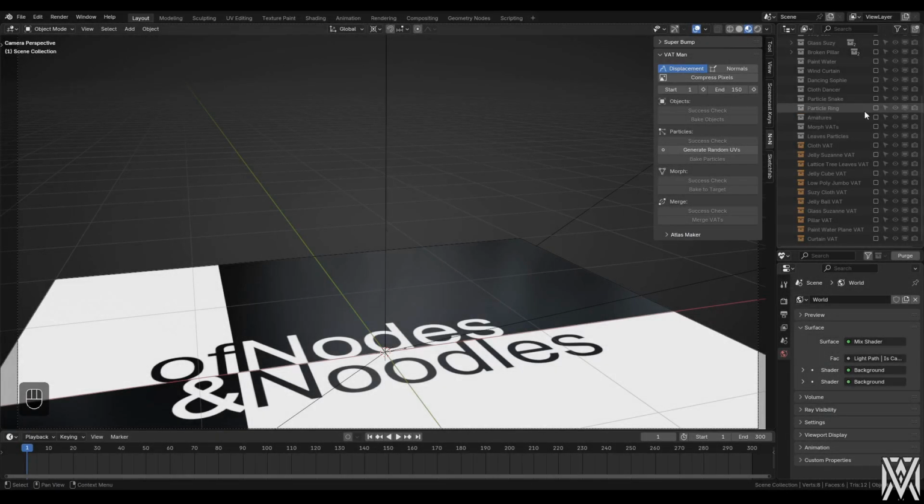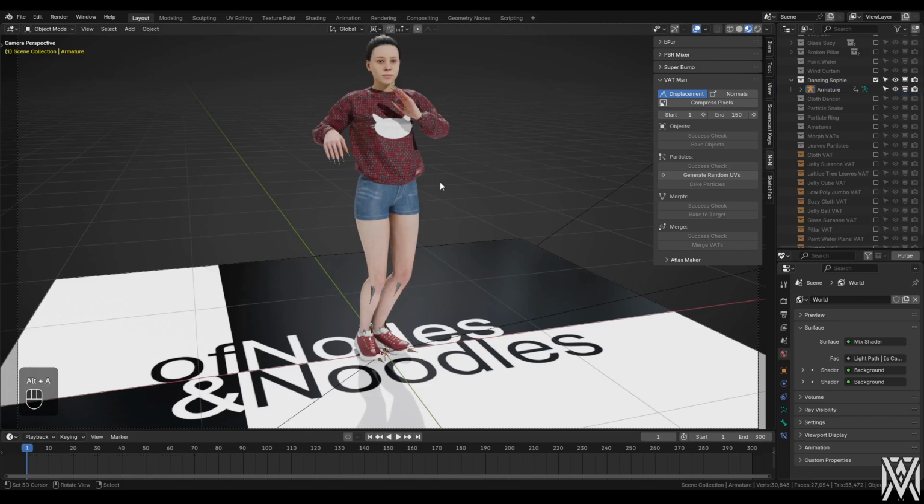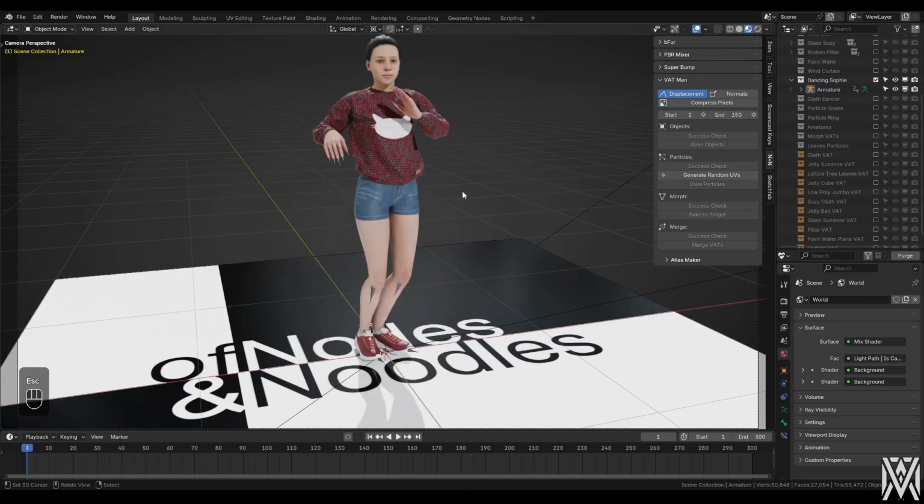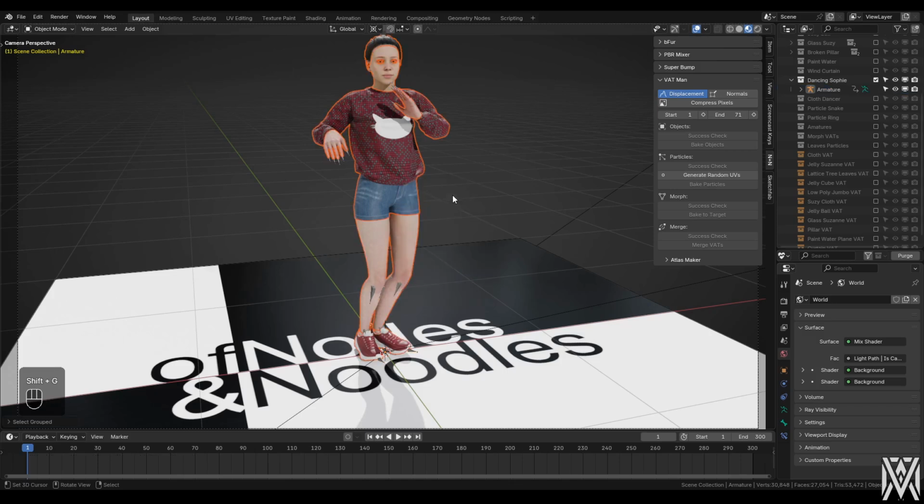Baking an armature animated mesh is no different from any other kind of mesh with any other kind of animation. Here I have an armature animated character with a single animation applied to the armature. That animation is 71 frames long, so I'm going to set the frame range as I did before. Now I'm going to press Shift and G and choose Children to select all the child objects of the armature.